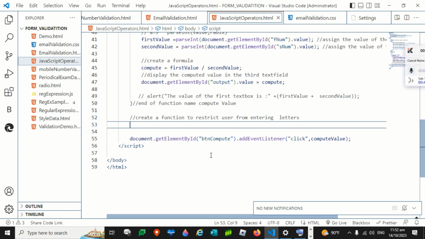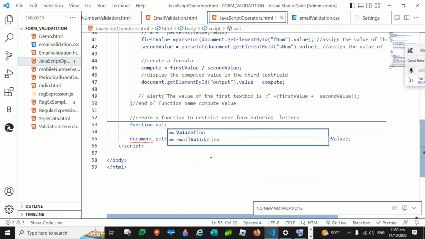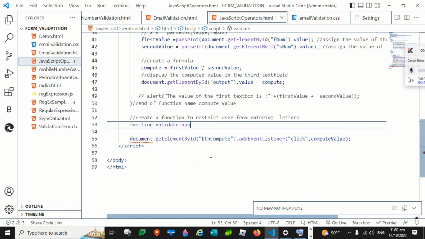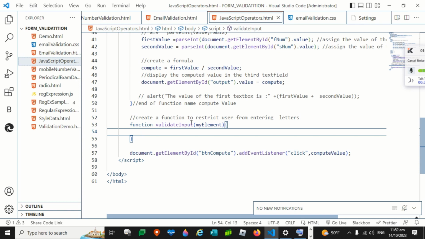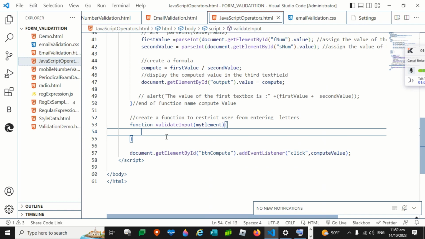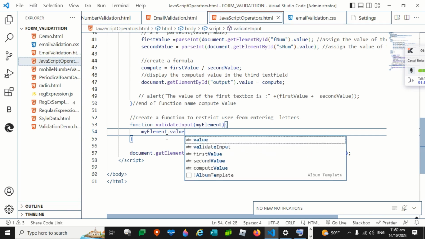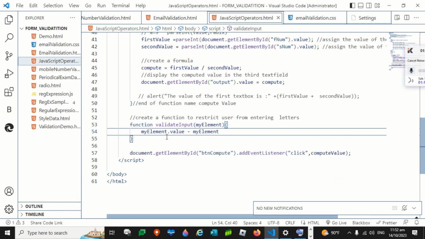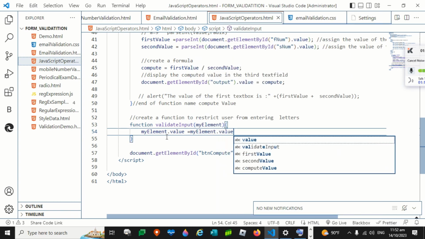Yan. So, ganito siya. So, function validateInput, tatanggap siya ng element. So, ano yung element na yun? Element refers to any HTML element. Okay? So, myElement.value, kung ano ito, this is the variable. Di ba? Ito ay tinatawag na parameter. So, yan dito. myElement.value is equals to myElement.value.replace.